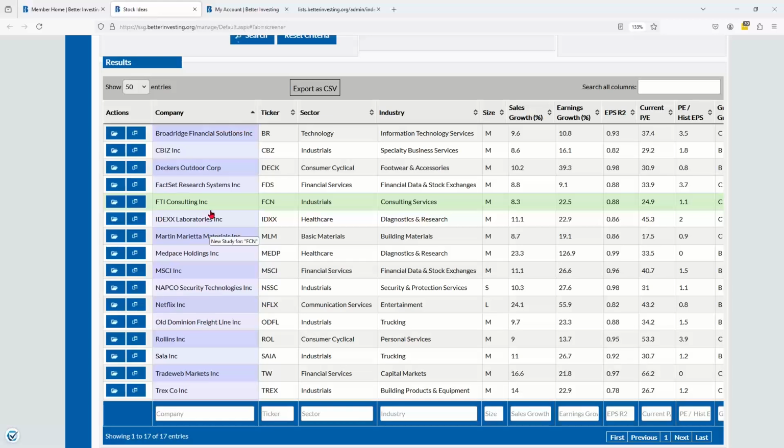Once you've identified a stock that might interest you, you can click the company row to open a full stock selection guide for deeper analysis. If you want to save or share your screening results, you can also export the data as a CSV file by clicking here on the button, and it will come up in a comma-separated values file that is easy to open in any spreadsheet application like Excel or Sheets or Numbers.